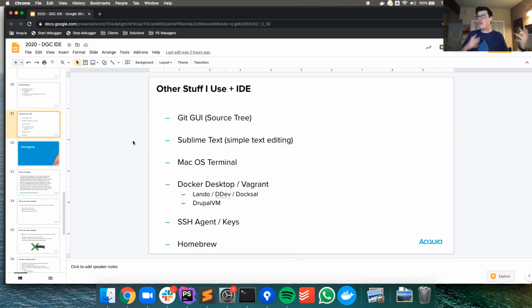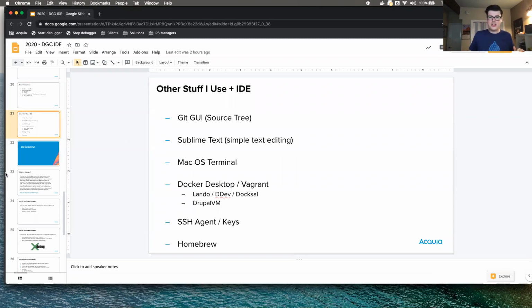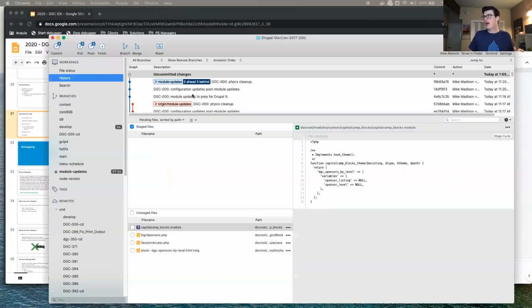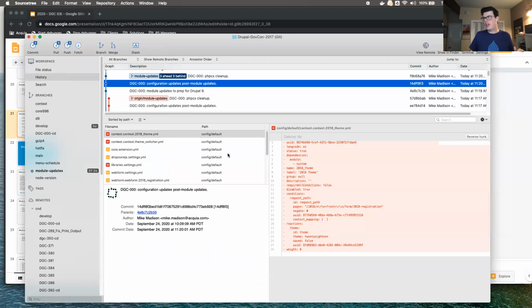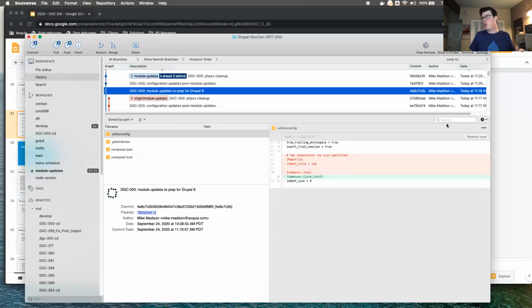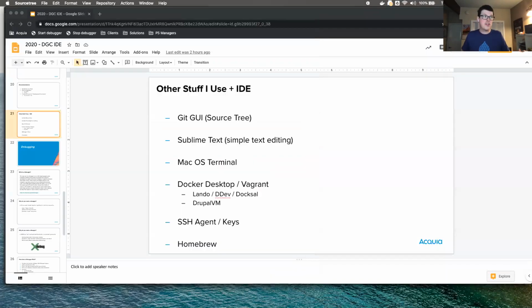There are a number of things I use other than the IDE. Believe it or not, I do use a GUI for Git. Now, most of my Git work is done on the command line, but there are still times when I'm looking at what somebody else has done, or particularly on large teams when I've got like 10 or 15 upstreams that I'm managing and I need to constantly be pulling and keeping track of who's where. Having something more than just the command line is very useful.